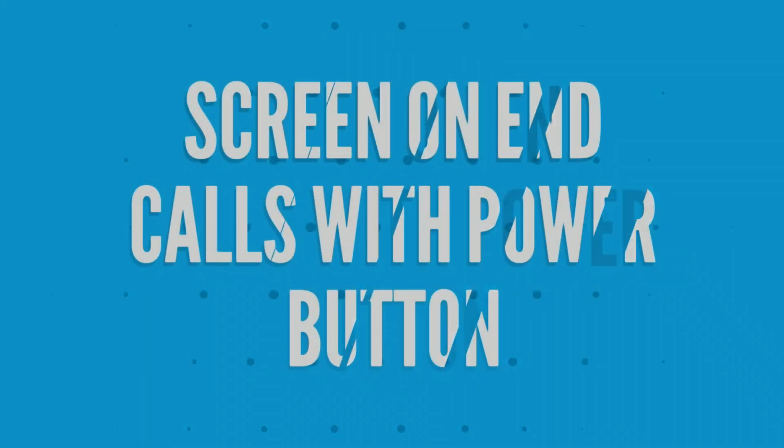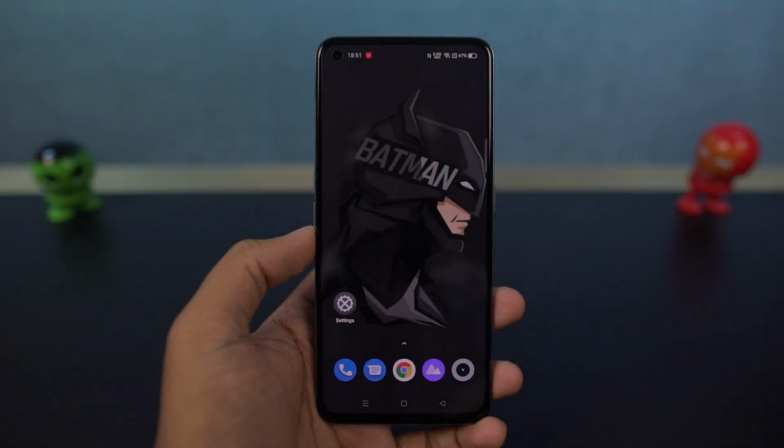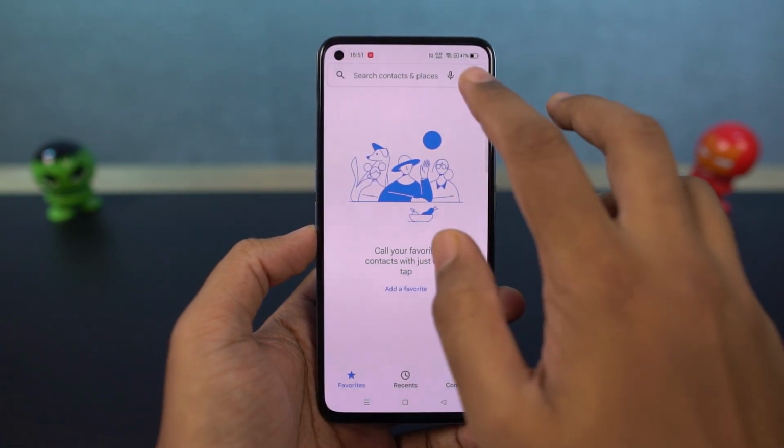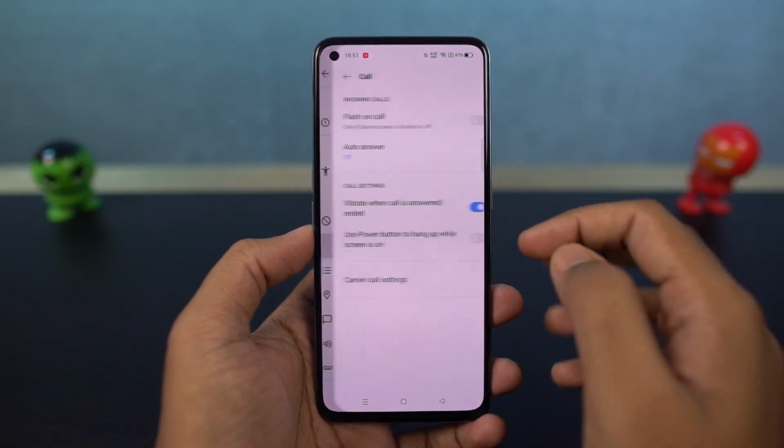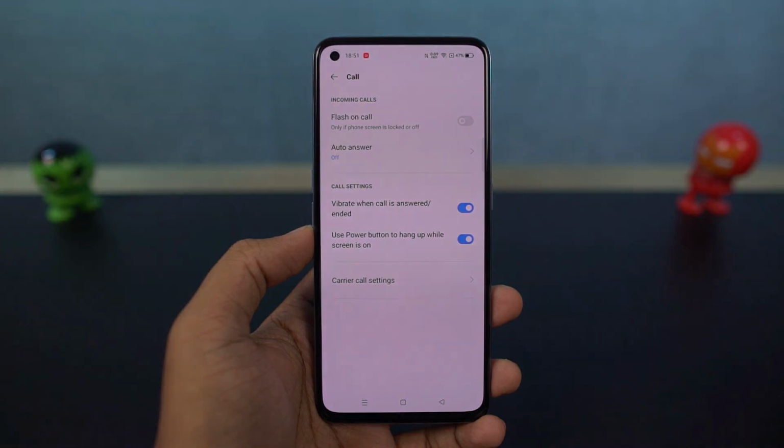Next, we have a feature called Screen On End Calls with Power Button. Once you enable this feature, you can end calls by pressing the power button when the display is on. When the display is off, clicking the power button just turns on the display.